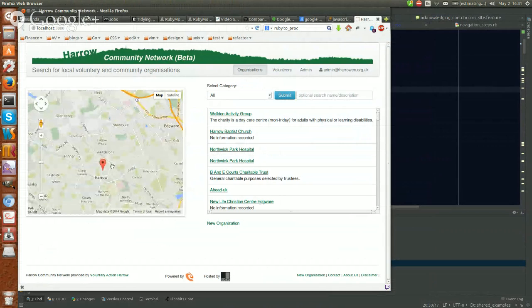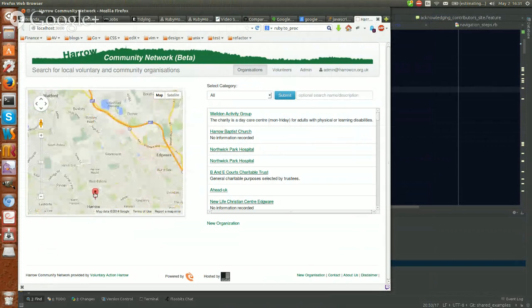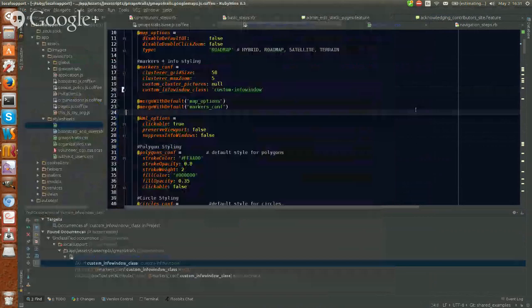I have one pin. How do I only have one pin? Okay, let's look at it though. It's better than no pins. Oh, it won't let me right click on it. It's left click. What if you left click? Yeah, well, let me left click. Info window? Yeah. Hmm. Custom info window class.